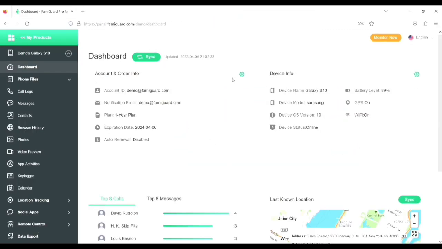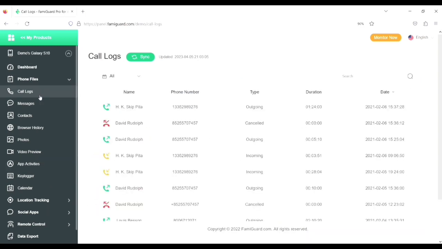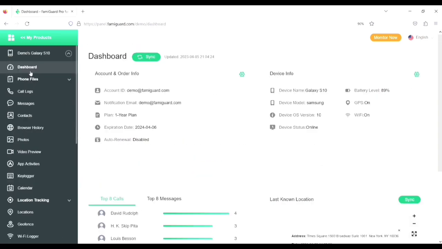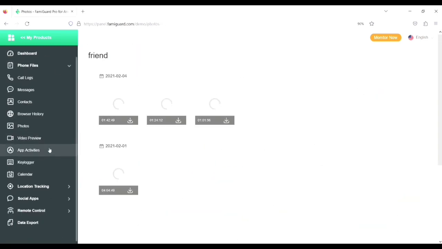And that's it. Now you can monitor the stuff your child is doing, what apps they are using, who they are talking to, where they are, and everything to keep them safe from this dangerous internet.